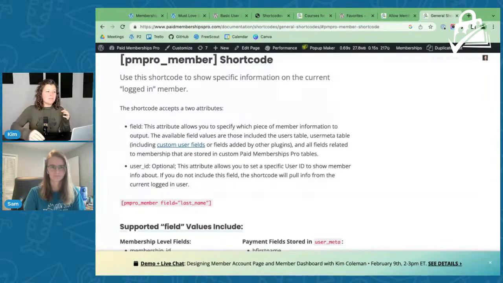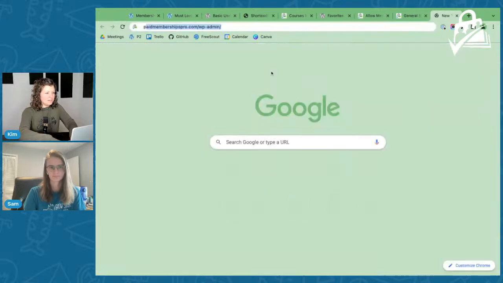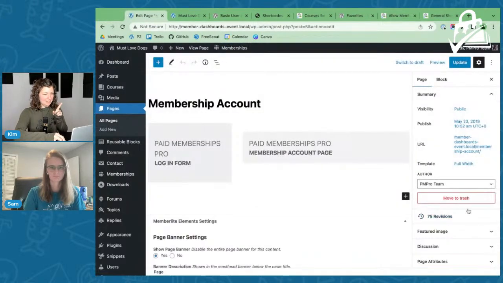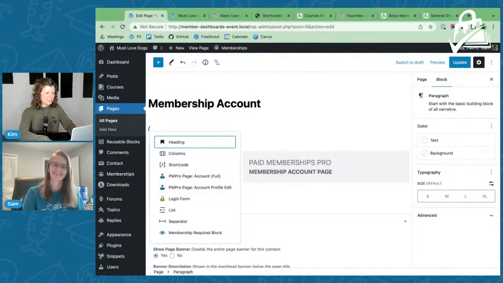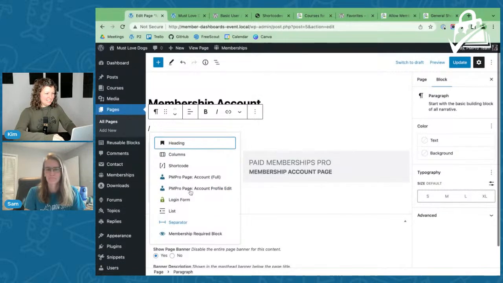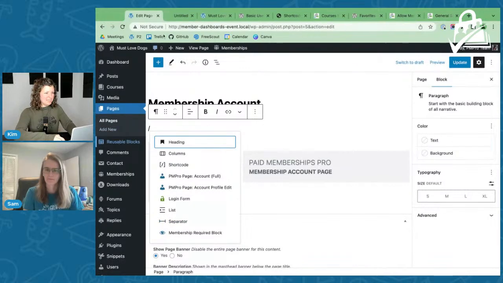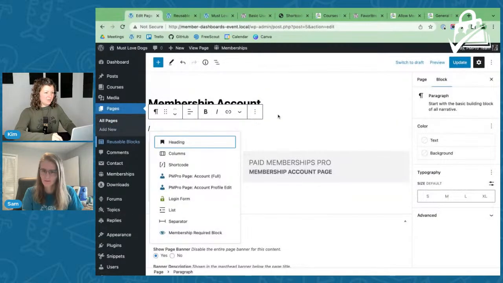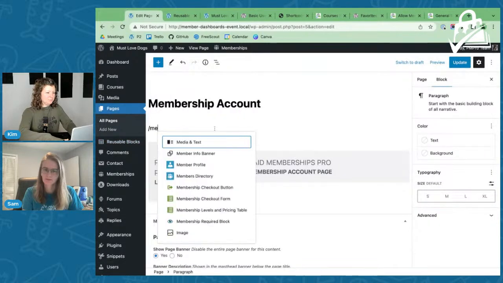How do I use this on the membership account page? We do this on Paid Memberships Pro, but I shouldn't share my own screen, because I'd give you all my license key. All right, so let's see. I think I made a reusable block for it in my demos. I just wanted to show this member info banner I called it.